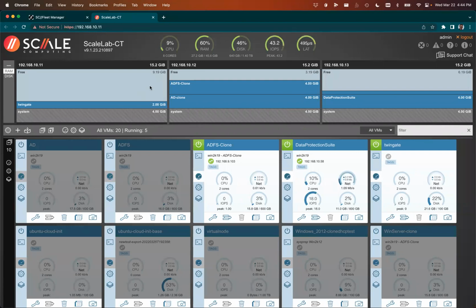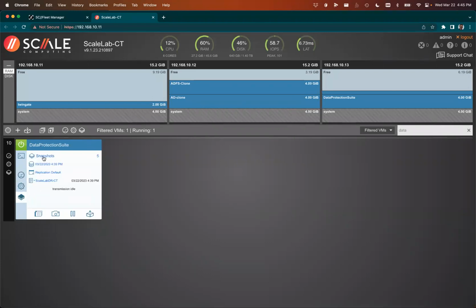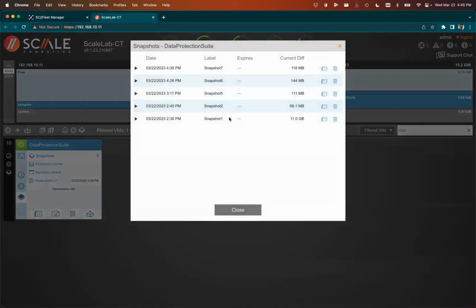Beyond high availability, which other videos go into in more detail, is the core of the Data Protection Suite around snapshot technology. So let me filter down to this particular VM, the Data Protection Suite VM, which is just what I've named this particular workload for the sake of this demo. And you'll see that I've got a handful of snapshots already on this system.